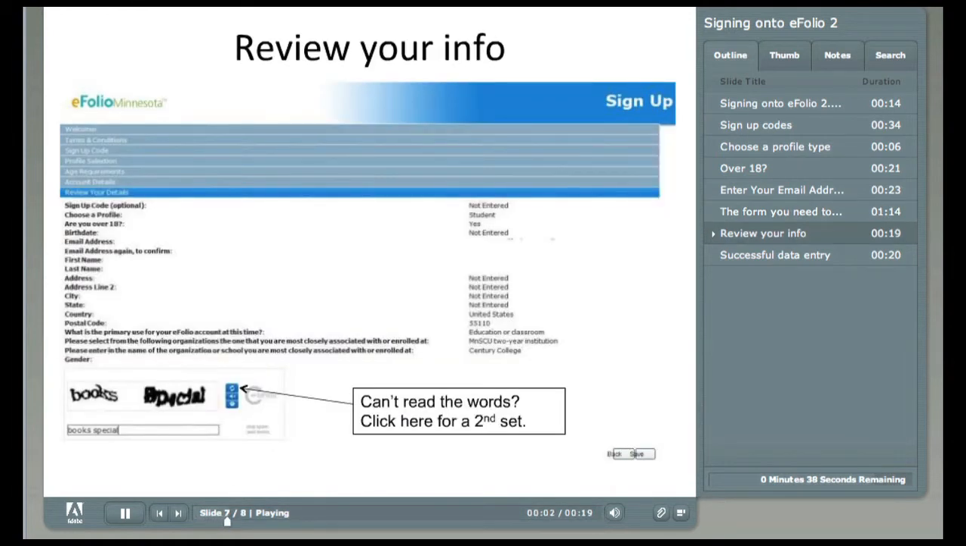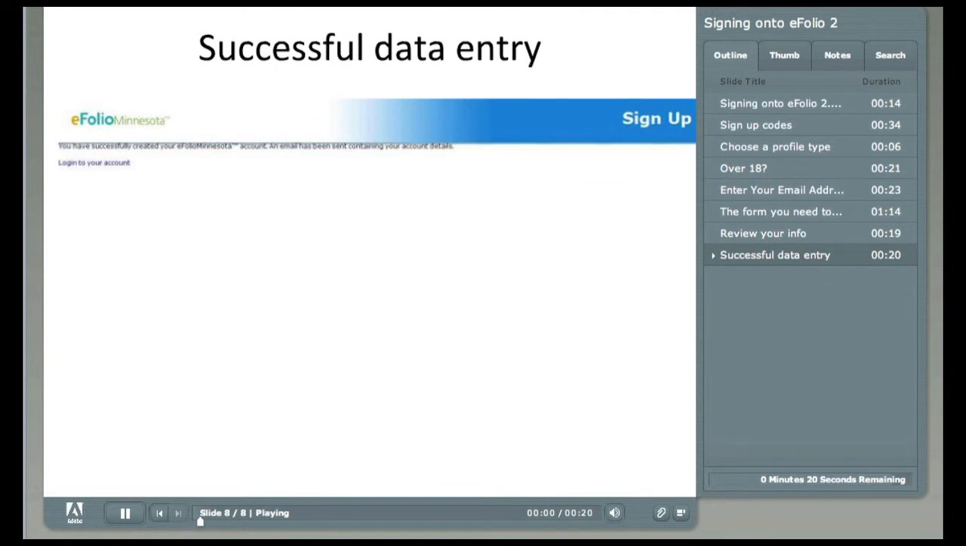This slide reviews the information you've entered in earlier. You could print this page for future reference. Note in the bottom left corner there are codes you'll need to type in. If you can't read these words, there's a way to hit redo, I've highlighted that, for another set of words. If you are vision impaired, there's a button to click to hear words that you will need to type in.